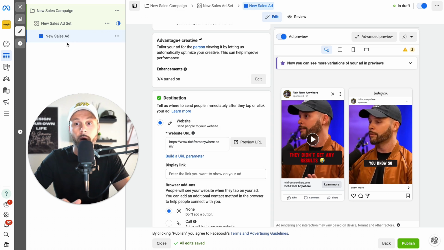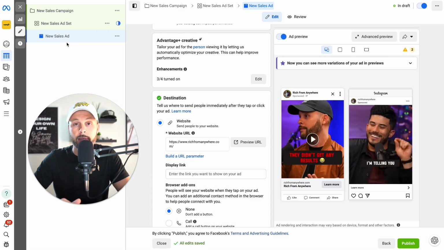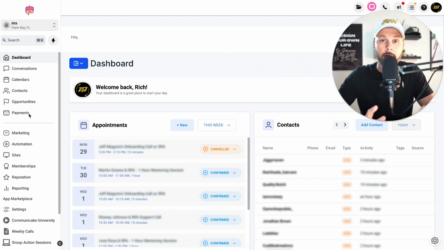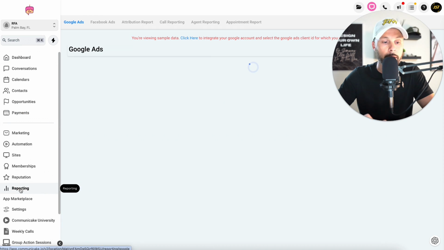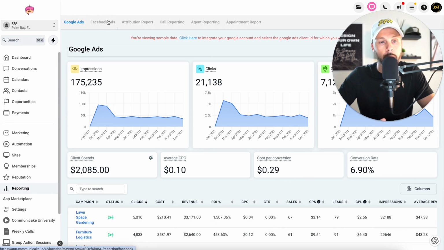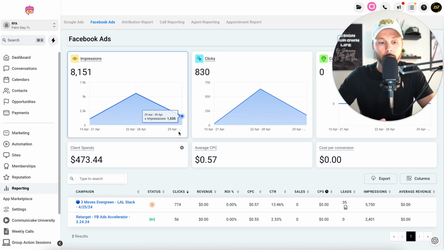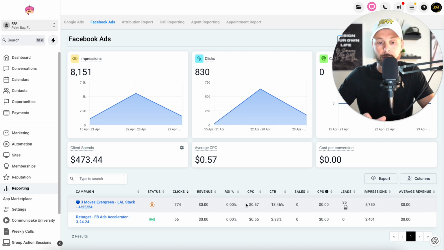Okay. Now, the other thing I would highly suggest is that you guys use some kind of a software, some kind of a CRM where you're tracking your leads. And let me show you the one that we're using. When you integrate your Facebook account with this software, what's going to happen is if you go over to reporting on the left-hand side, and then you come up to Facebook ads, you're now going to be able to see your actual Facebook campaigns right inside of here. You can track all your metrics and all that good stuff.